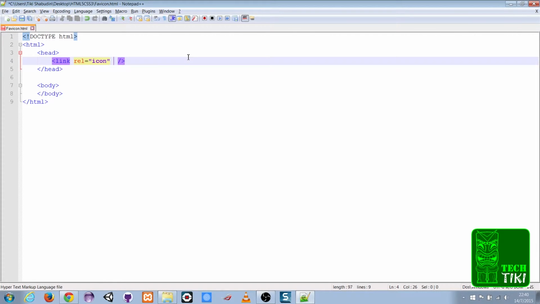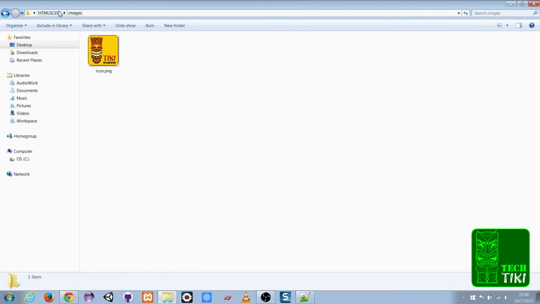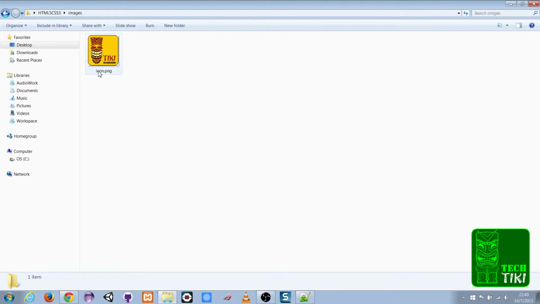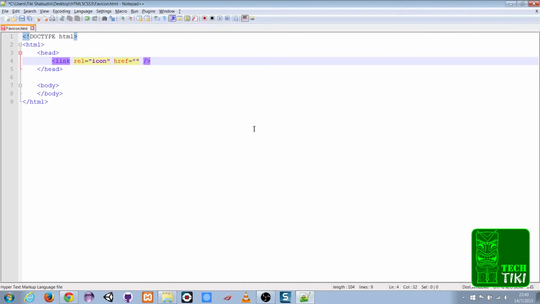The only other attribute I have to specify is the href, or hyperreference, the location of the file. Remember that the PNG file we want to use as our icon is located inside the images folder. This is where my page is sitting, and the icon is sitting inside a folder inside the folder that I'm in right now, called images, and the name of the file is icon.png. So how do we specify that? We say images, it's in the folder called images, and icon.png, and that's it. That's essentially how you put a favorite icon.